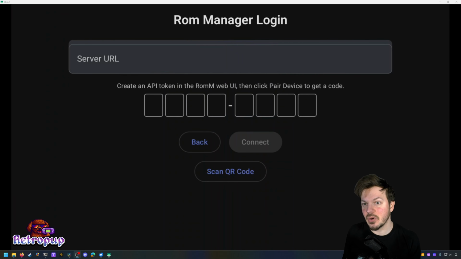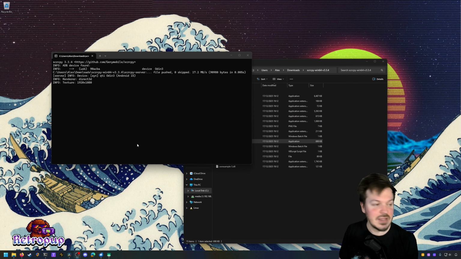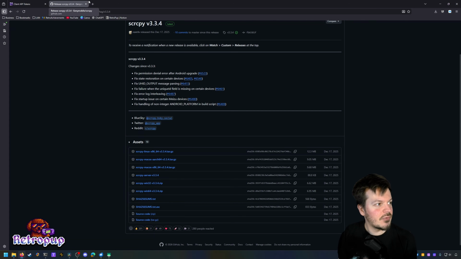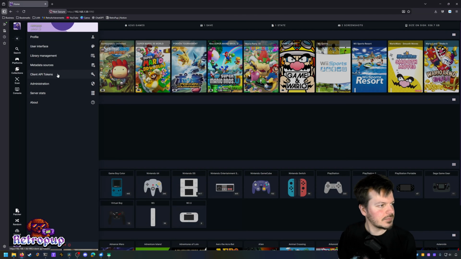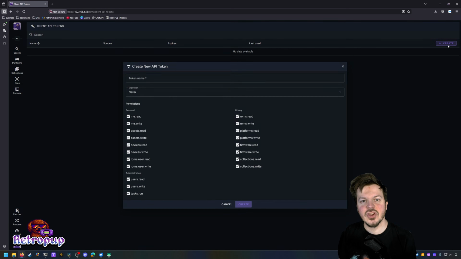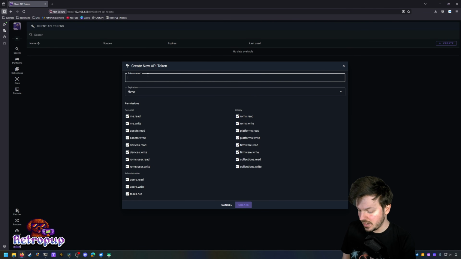So if you've set up a reverse proxy, you put in your proxy URL. If you're just on your local network, then you can put in the IP address of your machine and then your port number, 192.168 and then port 80, or if you had to change it like I did, whatever the relevant port you changed it to. So I am going to just enter my credentials. Before I do that, I will show you how to generate an API key. So inside ROM, if we go to the little profile picture on the bottom left, client API tokens, and we're just going to click create. And then you can give your token a name. So I'm just going to call this Odin.